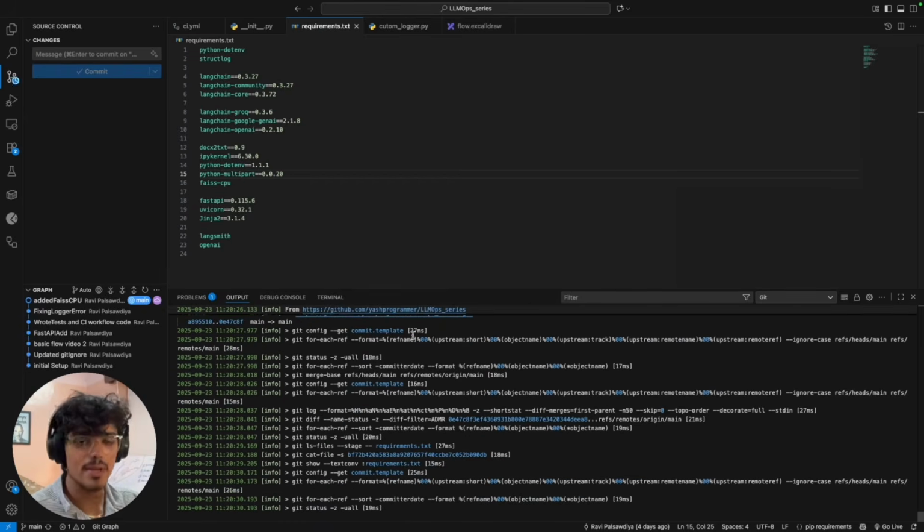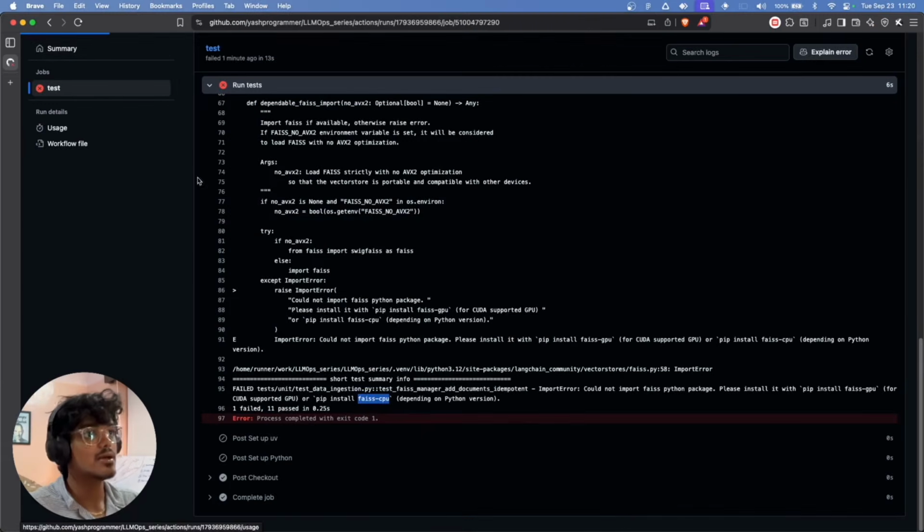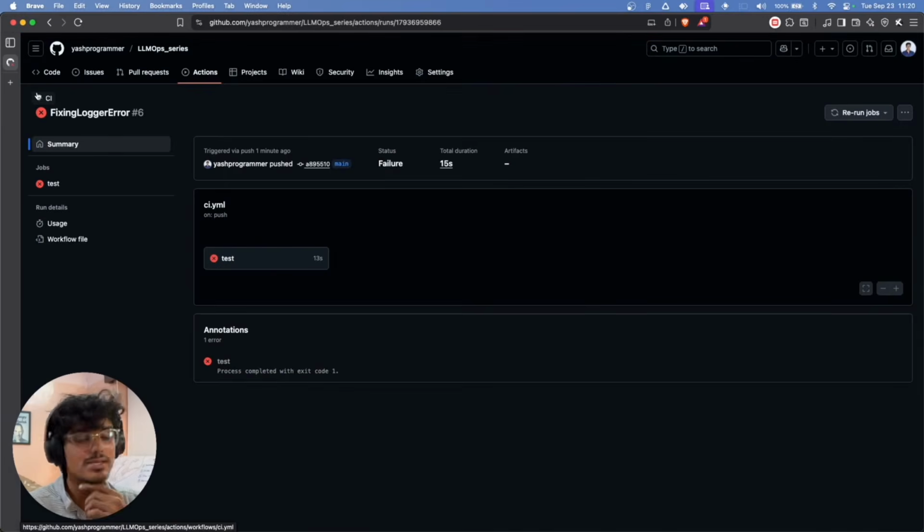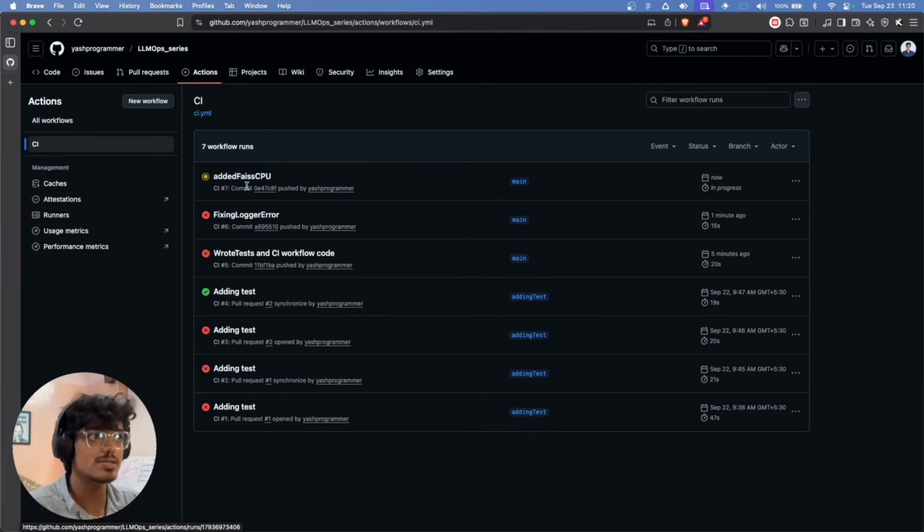So you can see what is happening. We are committing the code, we are committing it to origin, and the tests are running automatically. So this is the main thing. This is the automation we have done using this CI/CD, using this GitHub workflow. As you can see, I have committed my 7th commit, and I pushed it into the main branch. So that's why this workflow is running.